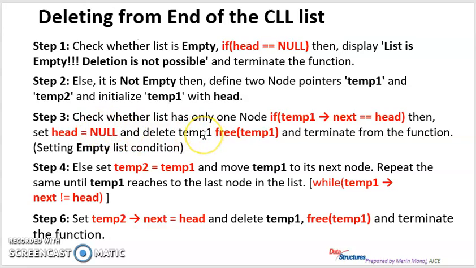And if this list is having more than one node, that is, this condition is false, then we will move on to step 4, where we will set temp2 to temp1. Sorry, temp2 will be assigned the value of temp1, and we will move through the circular linked list until we reach the end of the list. So repeat the same until temp1 reaches the last node in the list, and we will use a while loop in order to reach the end of the list.